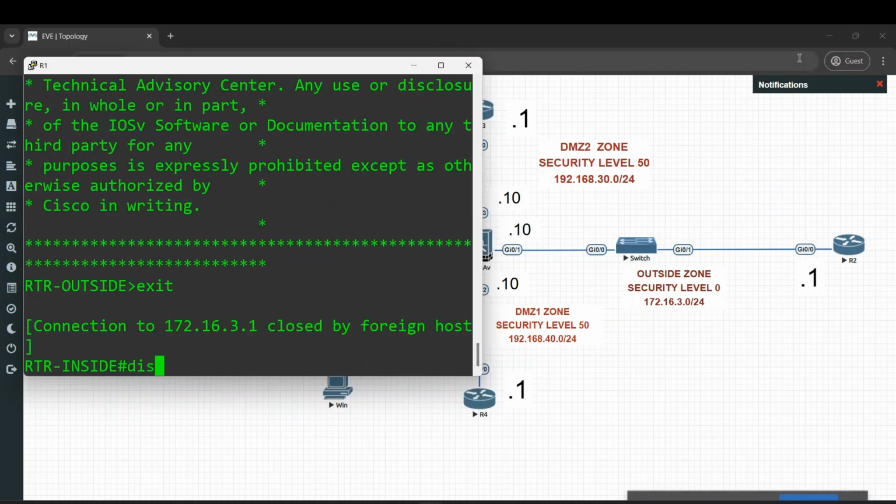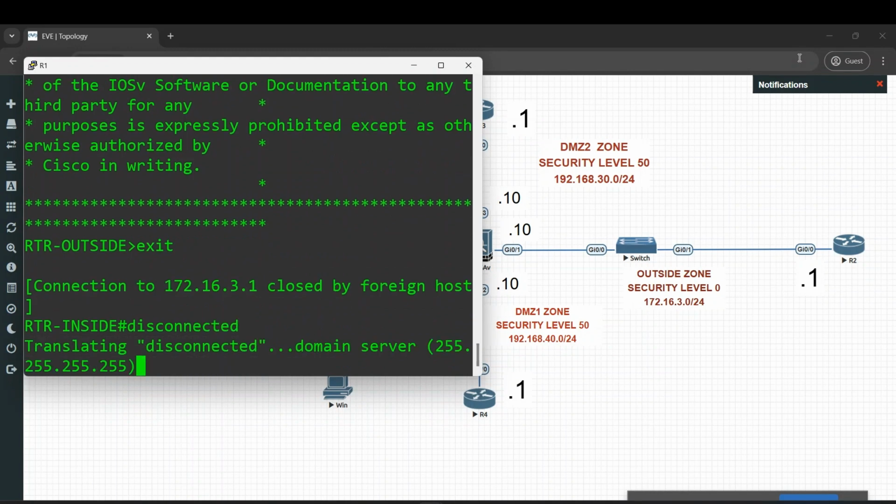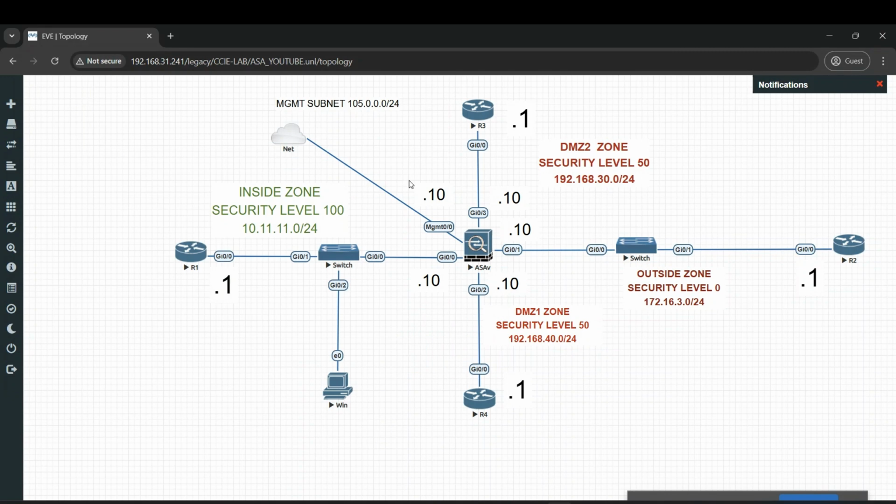Why could I log in? By default, ASA allows high to low security level traffic without any policy. That is an implicit rule which is allowed in the ASA from high to low security level.